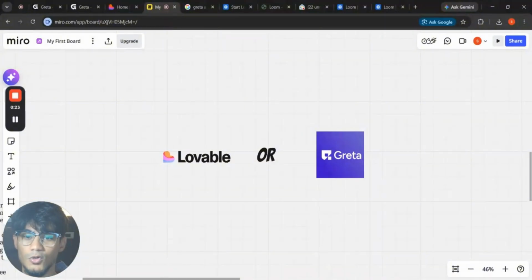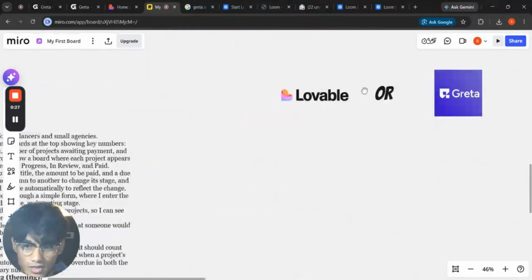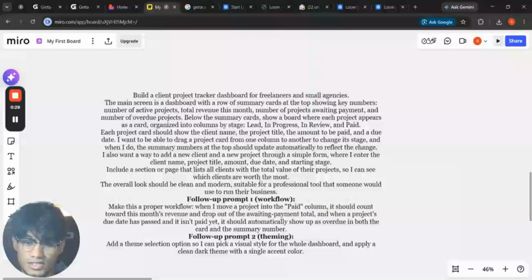So my plan is, today I have this one prompt here. Let me show you the prompt. This is the entire prompt we're going to put in both of these platforms and see which one performs better. The entire concept is a client onboarding dashboard. I'm building a client project tracker dashboard for freelancers and small agencies.